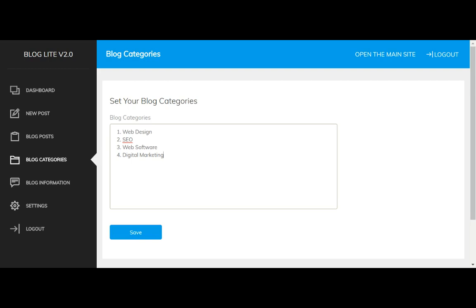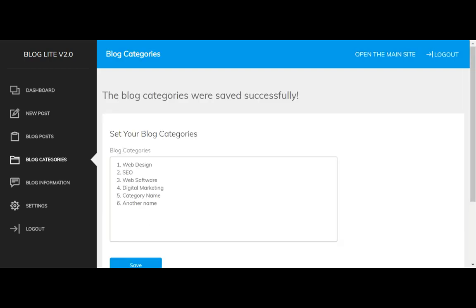To add a new category, type the starting number. In this case it's the number 5, and enter the category name. In a similar way you can add more categories by again entering the starting number and blog category name, and when you finish editing the list you just need to click on save, and this will update the categories on the blog, and it will make them available also on the new post page, so you can select them.